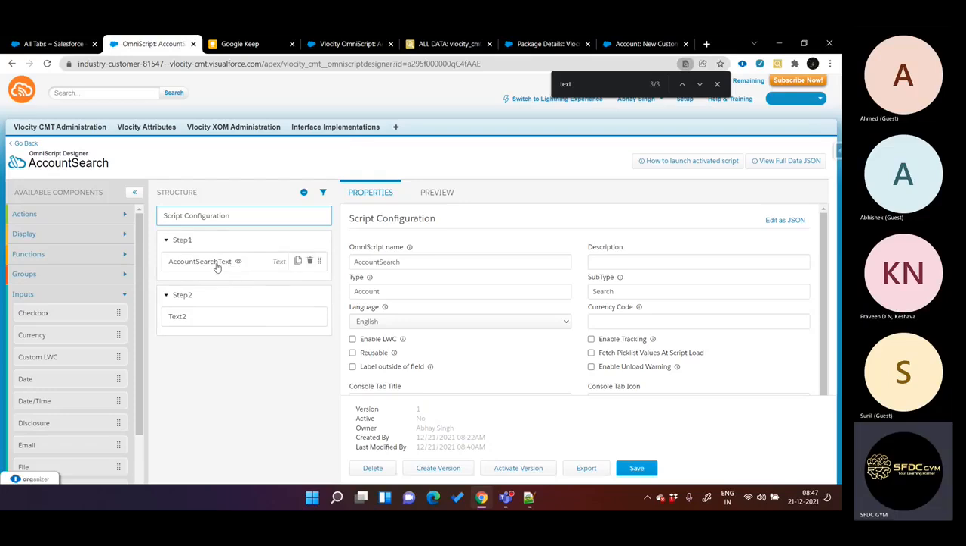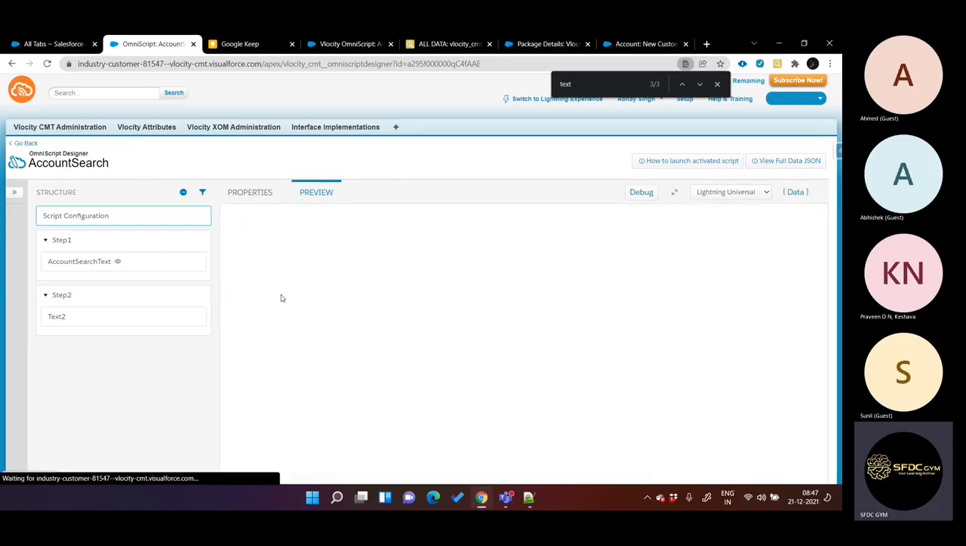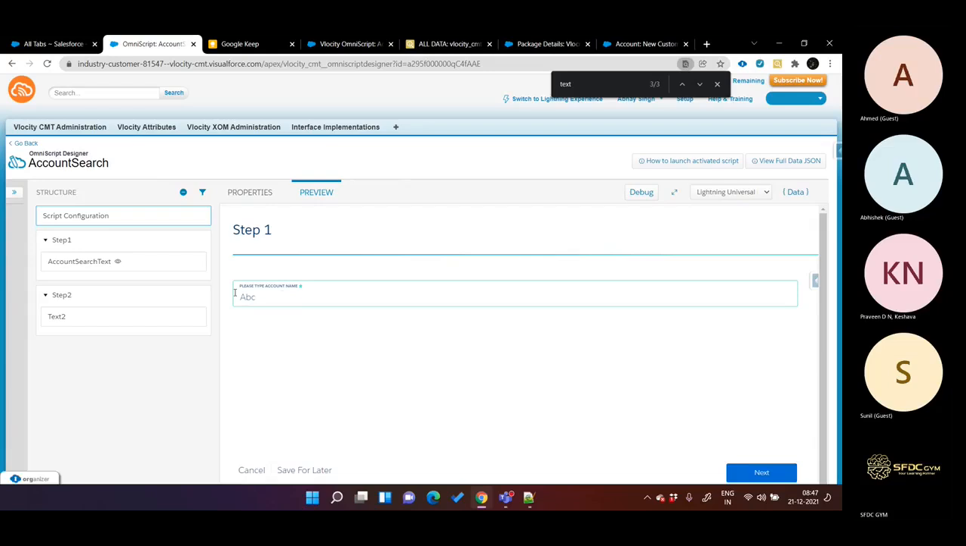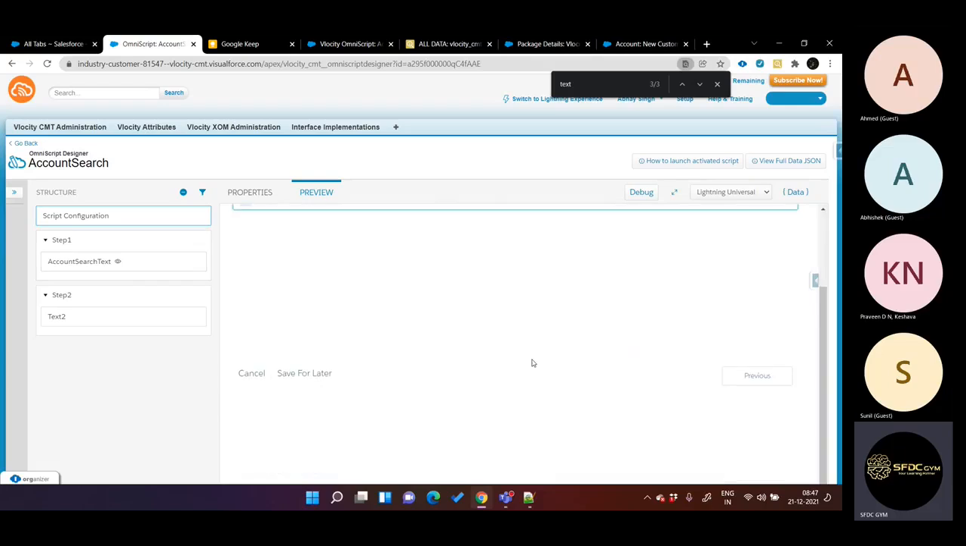Now let me show you an example of how the data will be passed to the next step. Let's say we have used ABC here, and in the next screen, step 2, we want to pass the same value that we have written in the previous screen. How can we do that? It is very simple.